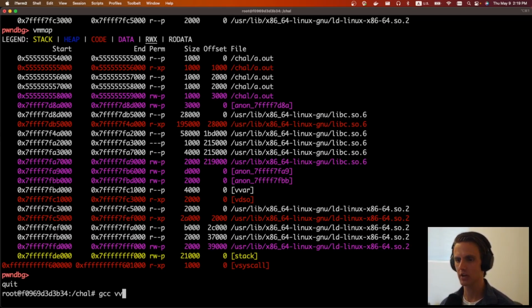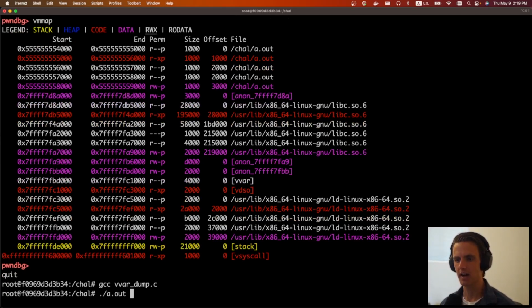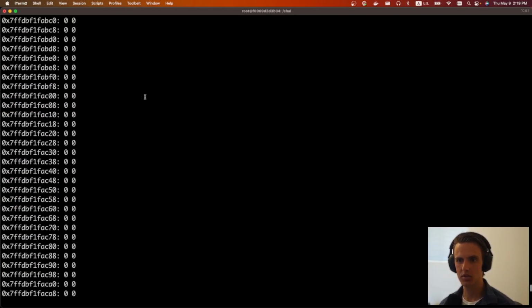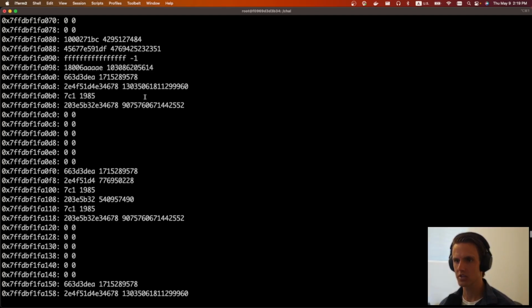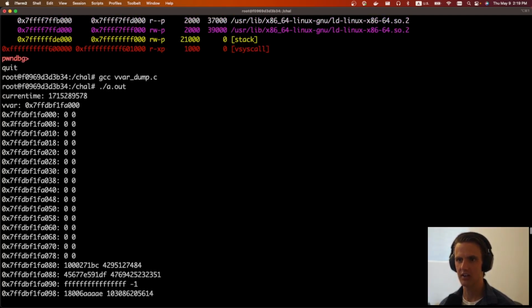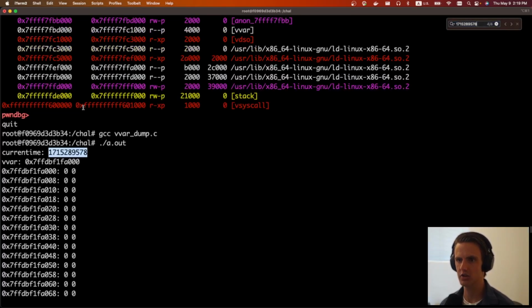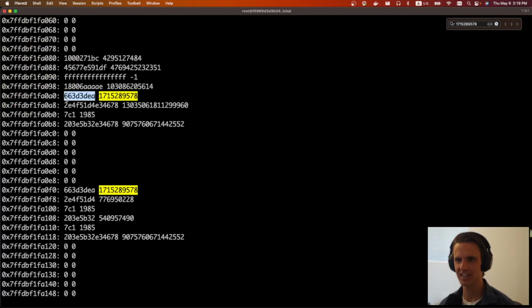So we can compile it. So GCC, we called it vvar dump. It compiles. When we run it, we can see most of vvar is empty, but there are some values, which is interesting. And if we go all the way up, I printed out the current time. It is this 17 value in Unix timestamp. And if we scroll down, we can see it exists a couple of times within this vvar section.